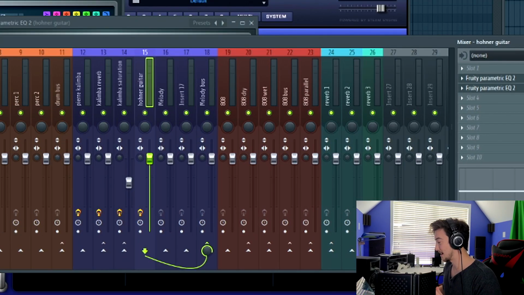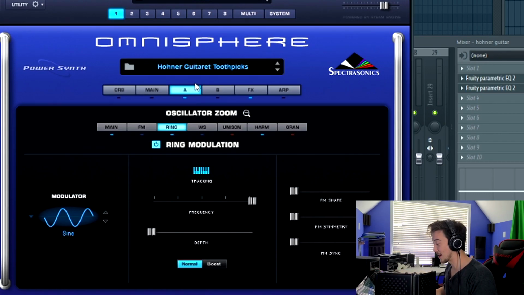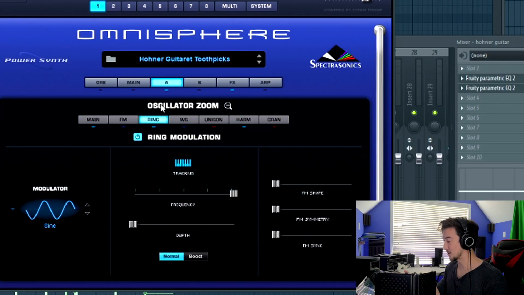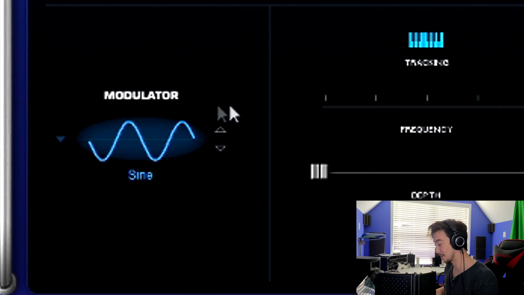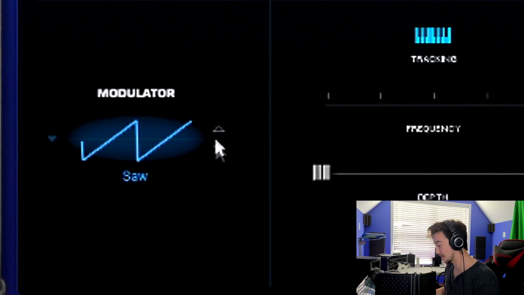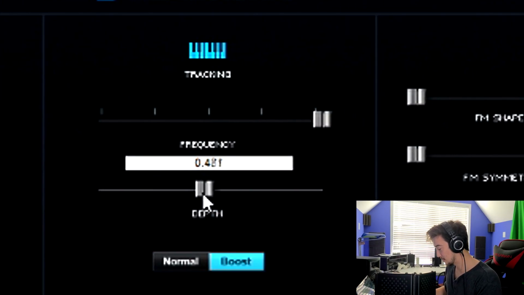So we're going to stop there on the mixer, and we're going to go over to Omnisphere. We're going to use one of the Omnisphere oscillators. I want to show you guys how to use the ring modulation. Traditionally, this ring modulation is used to transform the higher frequencies that you have in an overall sound. Looking over here on the left side, we have the different types of modulator. I'm going to use sine, but I'll show you what the others sound like real quick. So this is our normal sound. Put on boost, start increasing the depth.